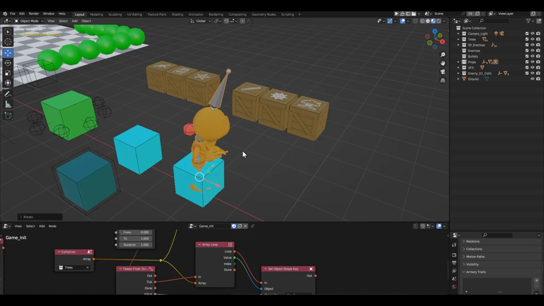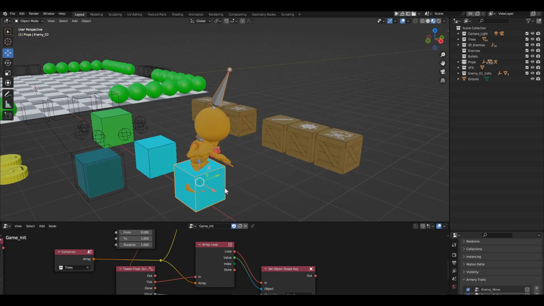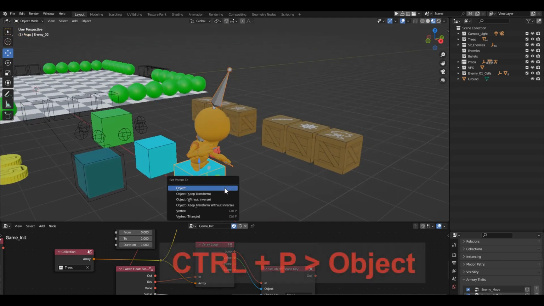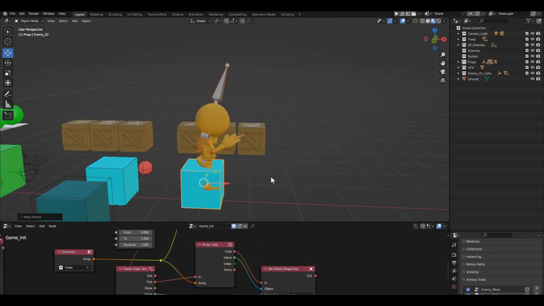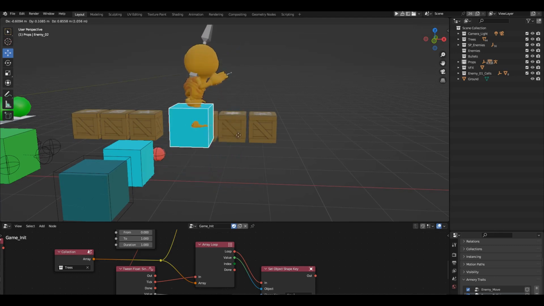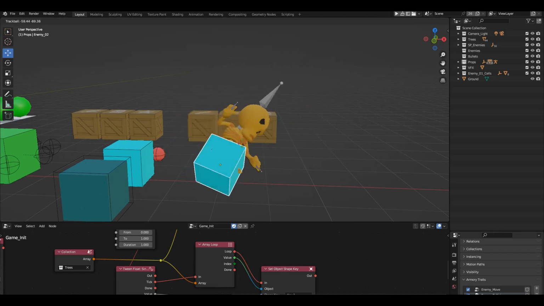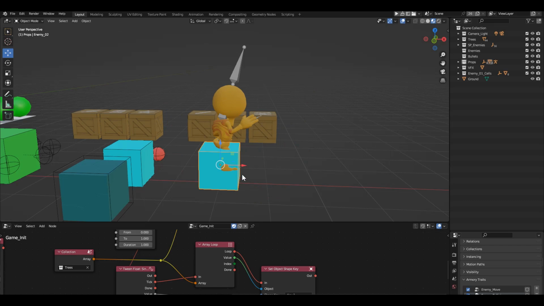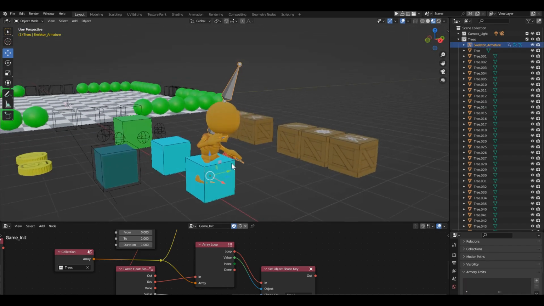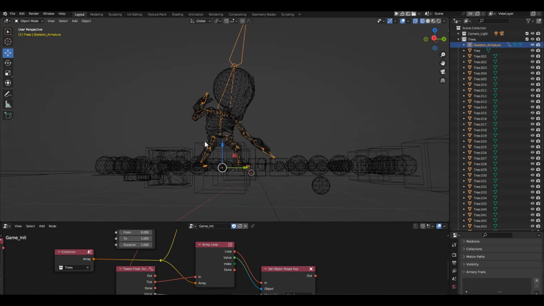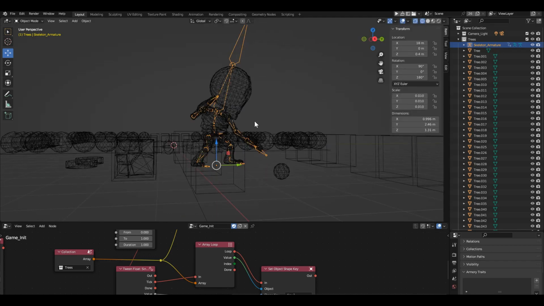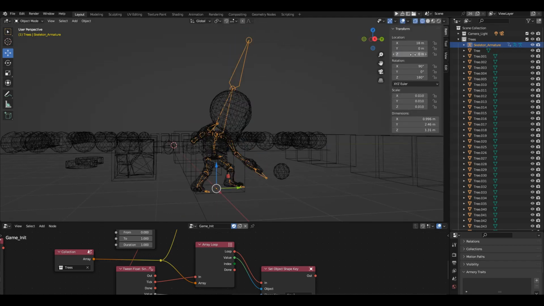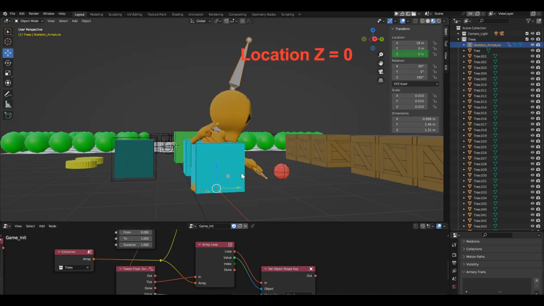Excellent. Now you need to parent the rig to the cube. Select the rig. Holding Shift, select the cube. Press Ctrl P. And choose Object. Now, if you select the cube and move it, the character should move with it. Both the mesh and the rig. All that remains is to lower the skeleton to the floor so that it does not fly in the air. Select the rig, in the right panel, in the location along the Z-axis, enter 0 and press Enter.